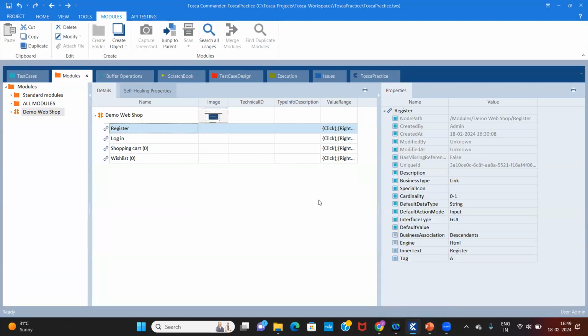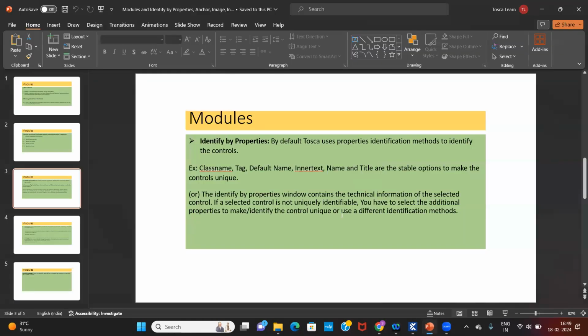I will show you the practical part also. First, I will explain the theoretical part. Okay, so for example, class name, tag, default name, inner text, name, and title are the stable options to make the controls in queue. I will show the practical part now.